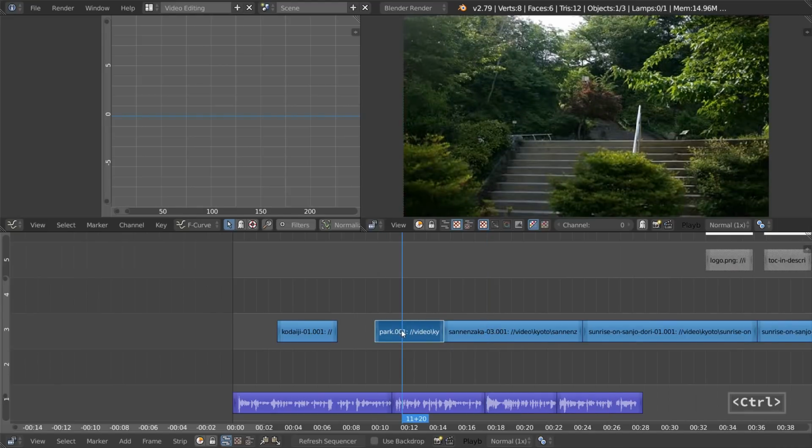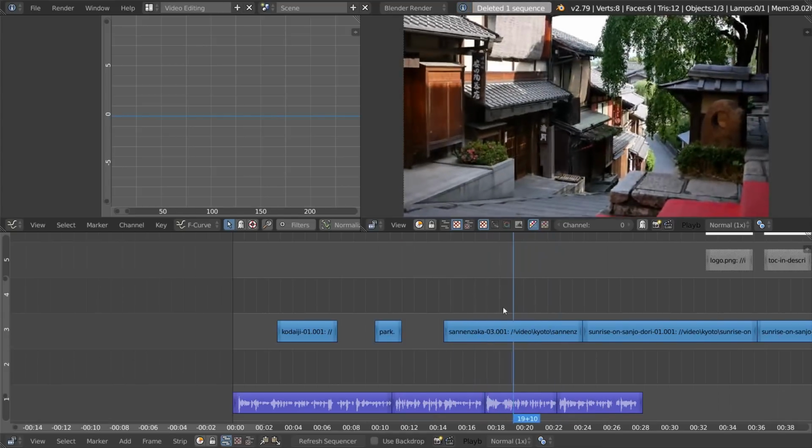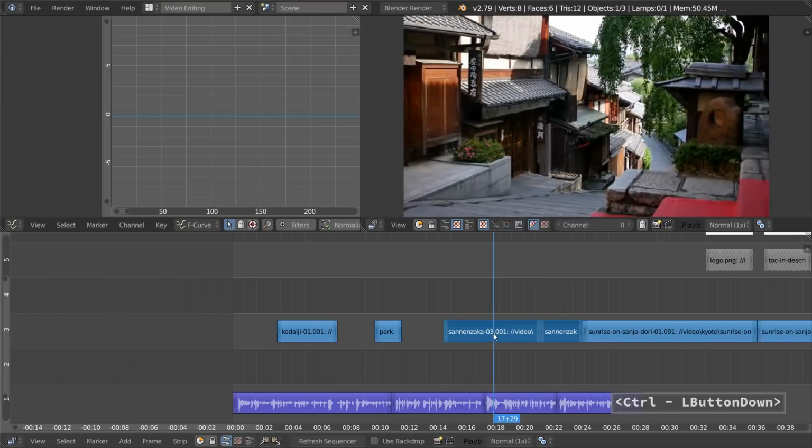Finally, you can Control-click to just add a cut, select the left part and X to delete it, or select the right part and X to delete it. Here's how it looks at normal speed when I'm working.